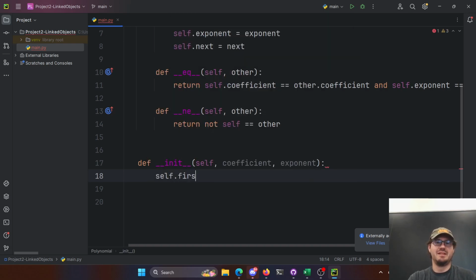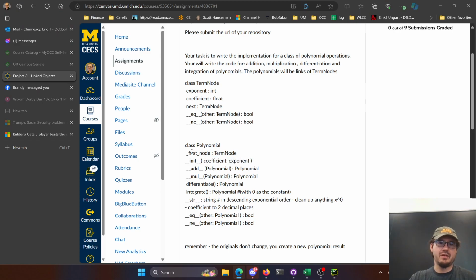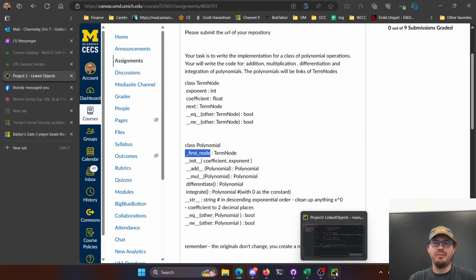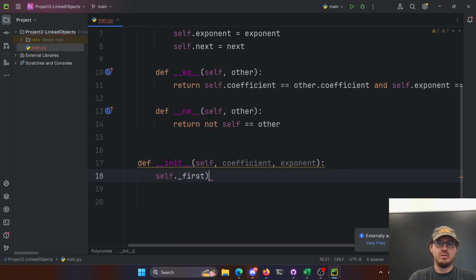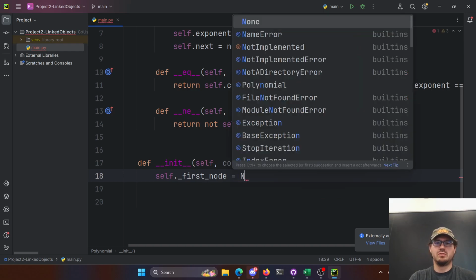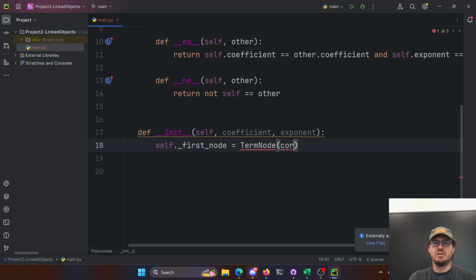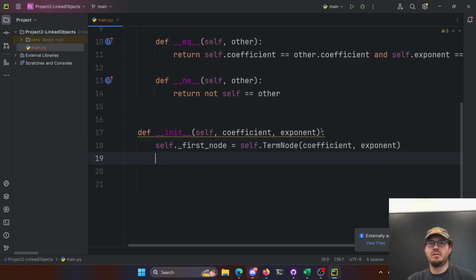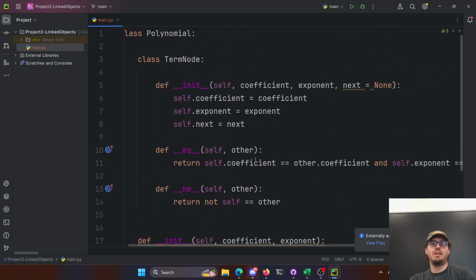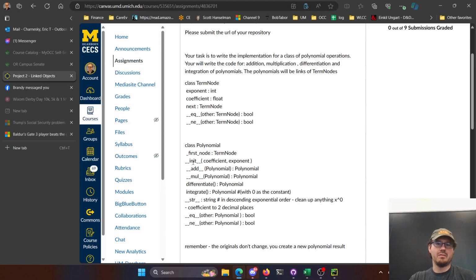Tropical weather. Yeah. So our first node should be marked as private here. So this will be our first node. First node is going to be a new term node, so we're going to create a term node. Do we call it term node? Yeah, term node, given the coefficient and the exponent. So it'll be self.first_node. So I know what the first node is, given the coefficient and the exponent, and there is no next term because I'm a brand new polynomial, I'm just a monomial. I haven't added anything here yet. So I've got the first here. That's in my init.